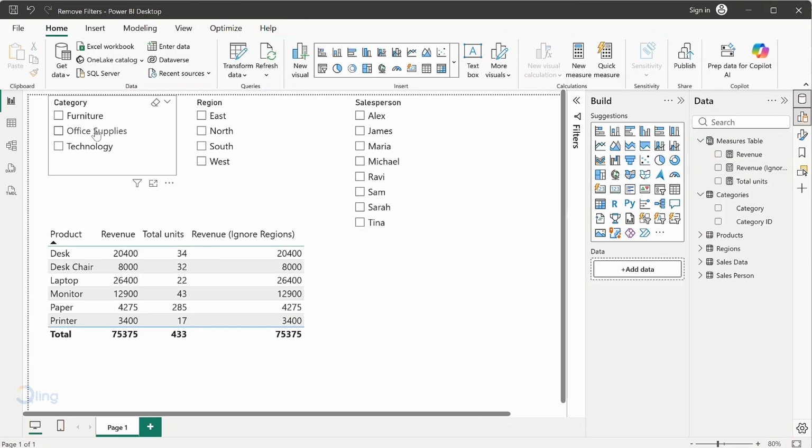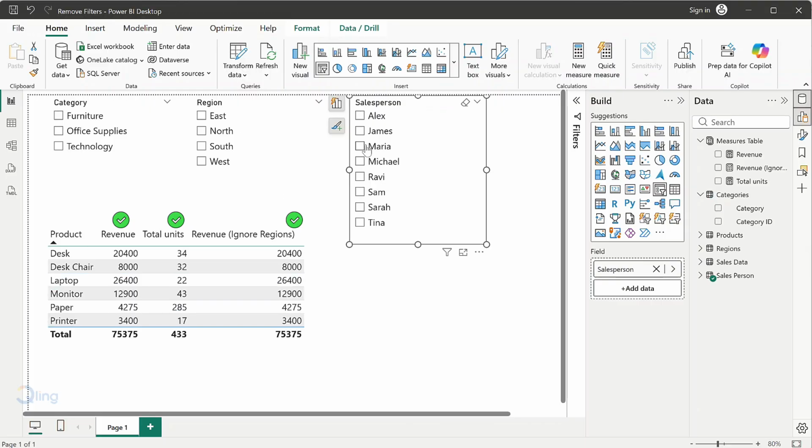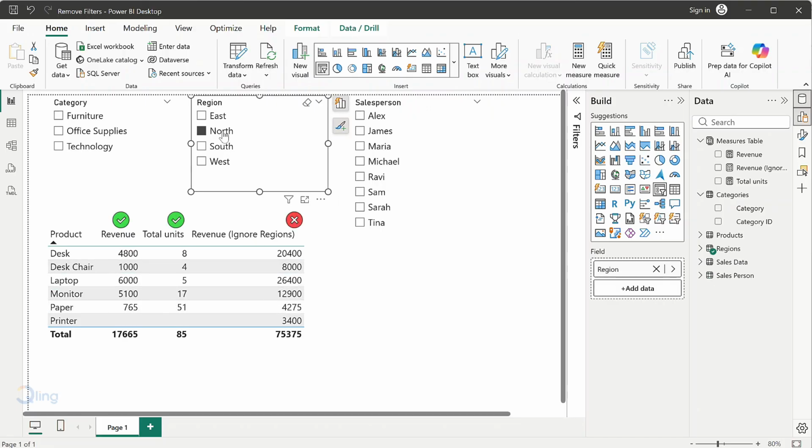If I click on either the category or the salesperson slicer, this measure also responds like the revenue measure. However, if I select a value from the region slicer, you notice that the total units value and the older revenue measure's value change, but the value of the new measure does not change. This helps us get a comparative view of revenue with all the filters compared to revenue without regional filters. A very probable use case in work scenarios. So that's how you can use remove filters to clear filters from a table or column.